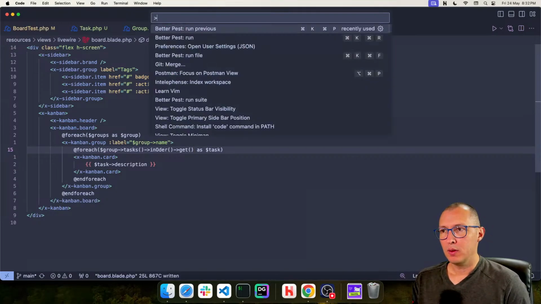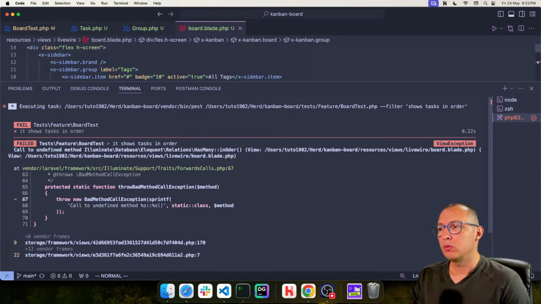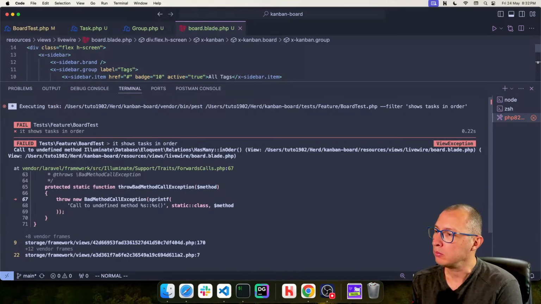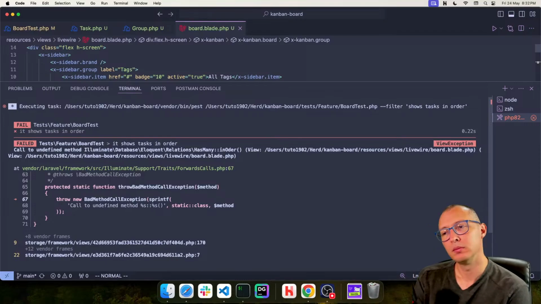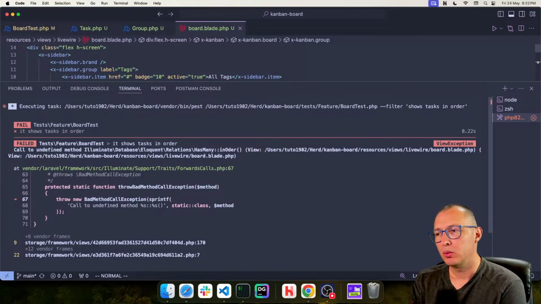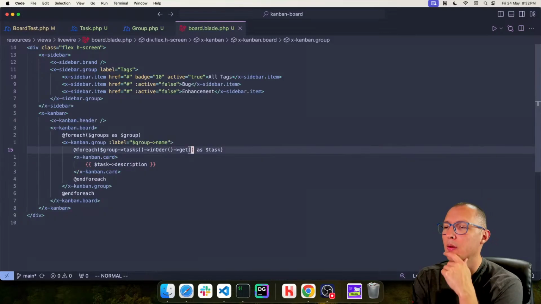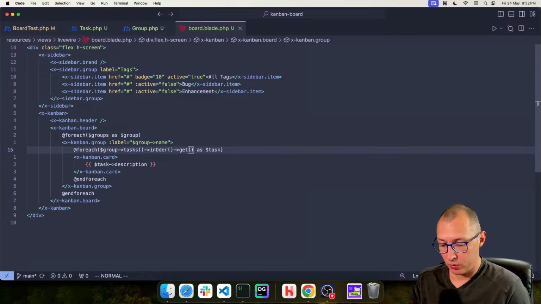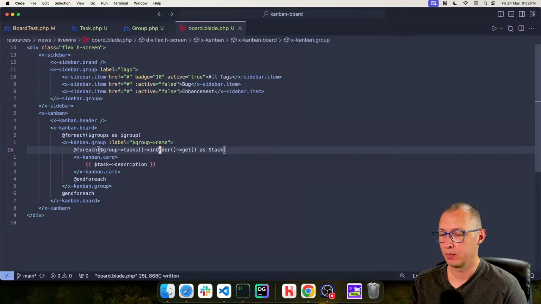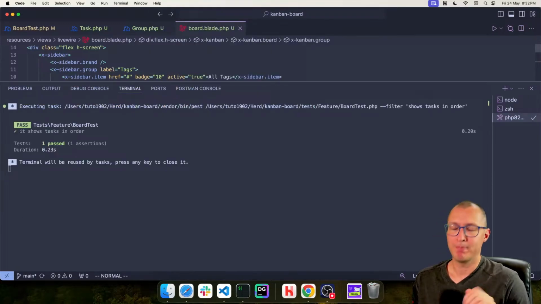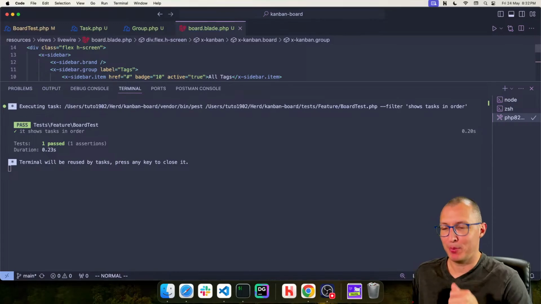And let's save. Let's run it. Oh, what's happening? Really? Call to undefined method in order from has many. I thought this would work. Oh, if you type it correctly, it will. Maybe. Okay. Yeah, it works when you type.